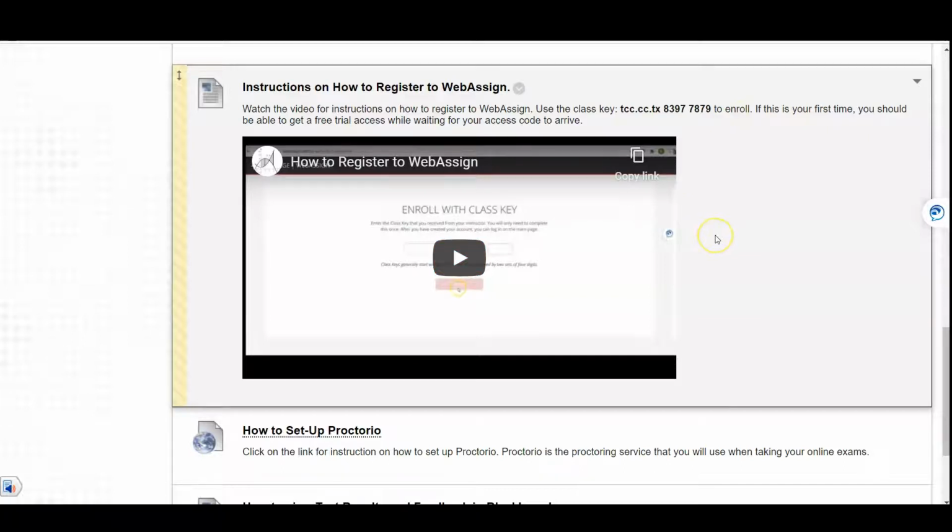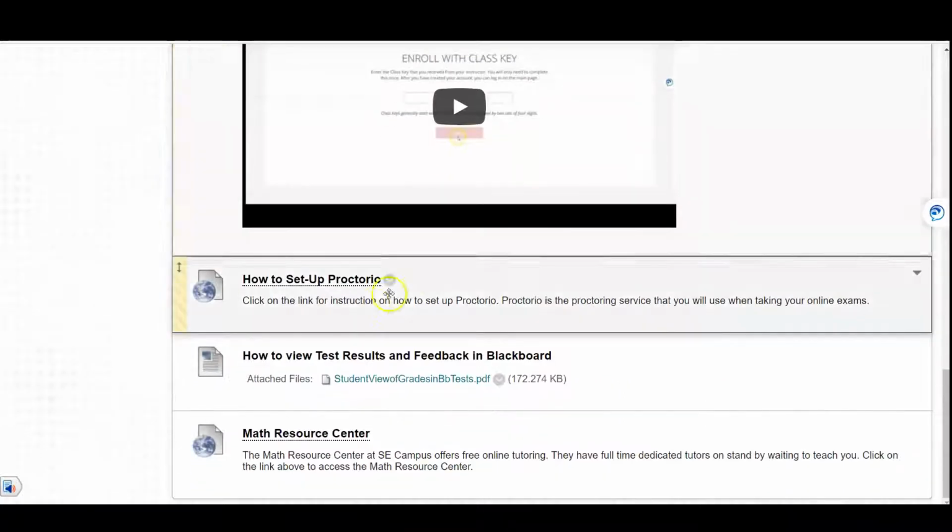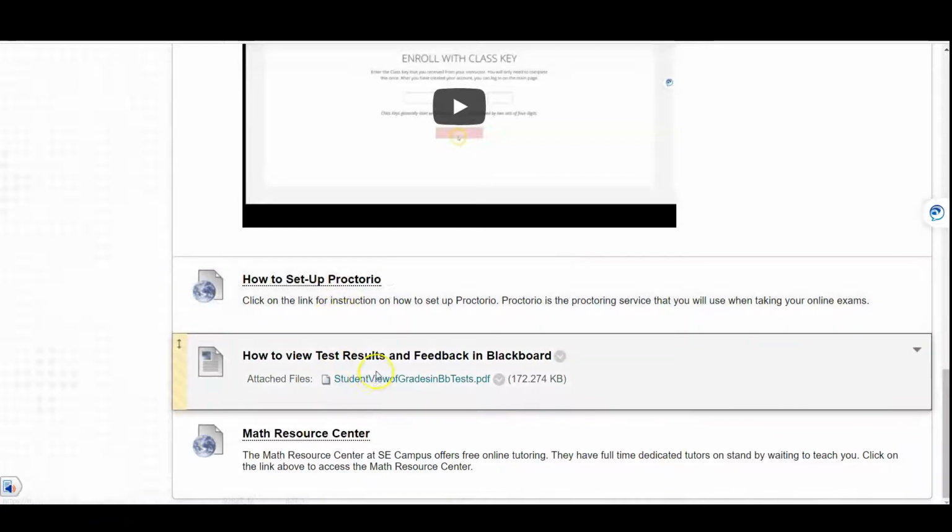Once you have set up your WebAssign, the next thing is to set up Proctorio. Proctorio is the proctoring service that we will use when we take exams for this class. I want you to have this one set up way in advance because three weeks from now will be your first exam. This is also where you could find instructions on how to view results and feedback in Blackboard for your exams.